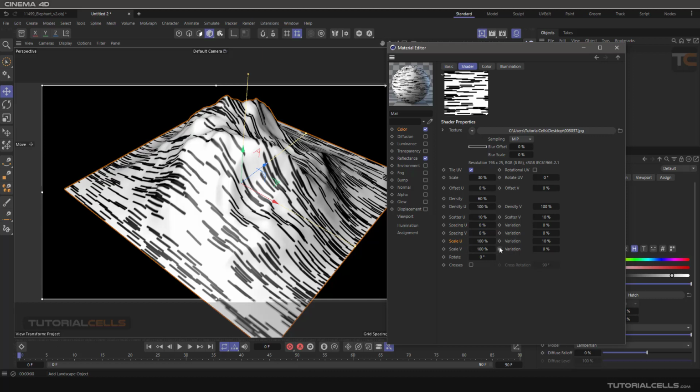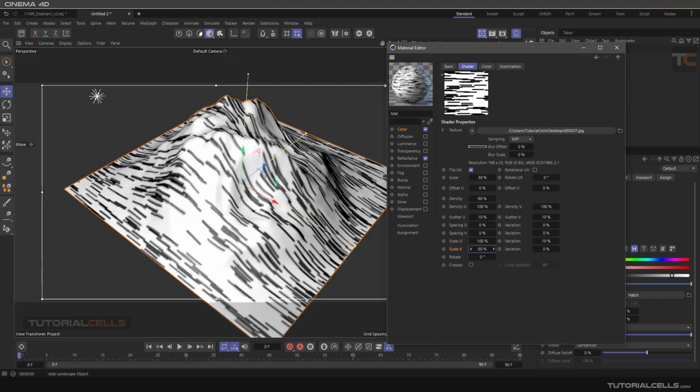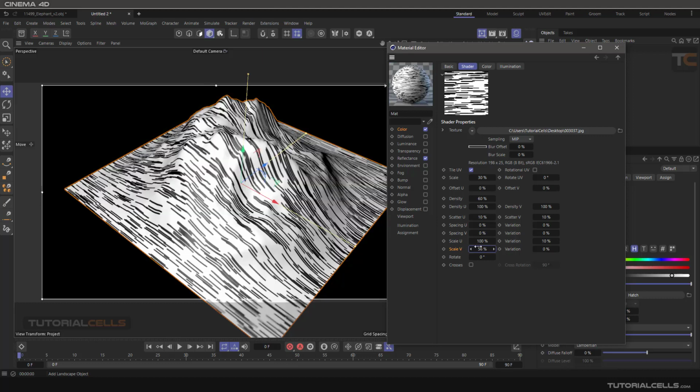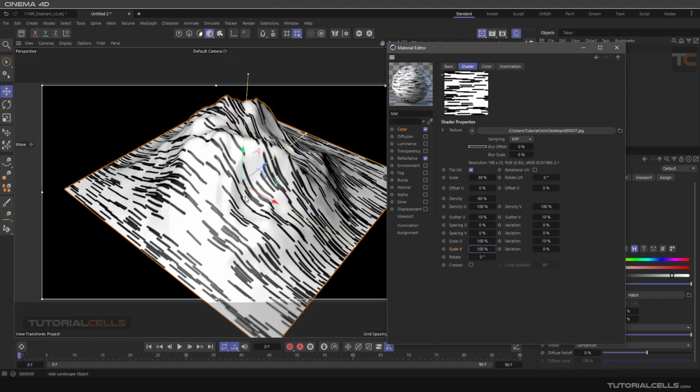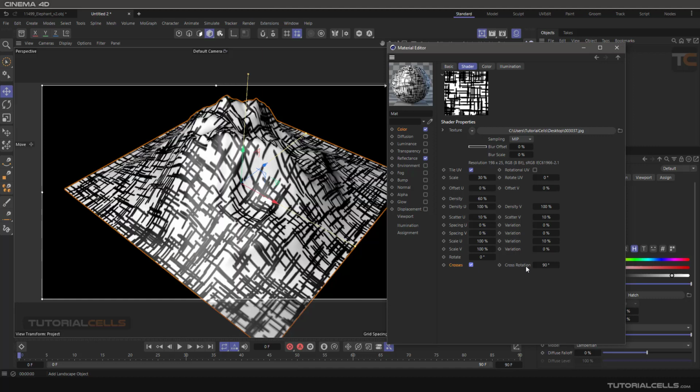A scale in any direction, U and V. We have two axes because it's a 2D texture; imagine it's an X and a Y. For example, a scale in any direction changes the length of the hatches, and with variation you can randomly change it. Okay, crosses creates perpendicular hatches with this angle or less. You can change this angle of the rotation.